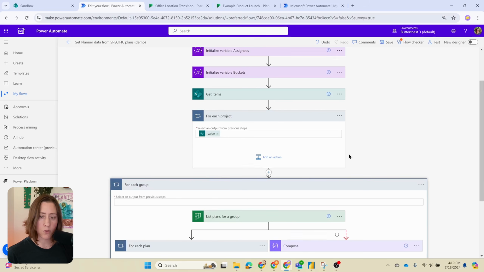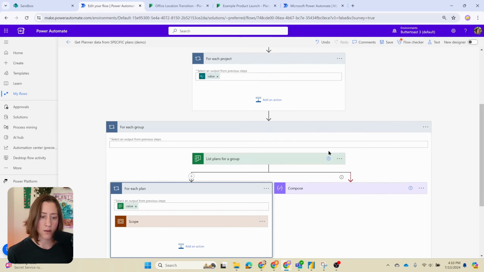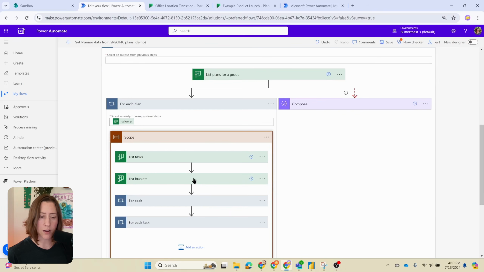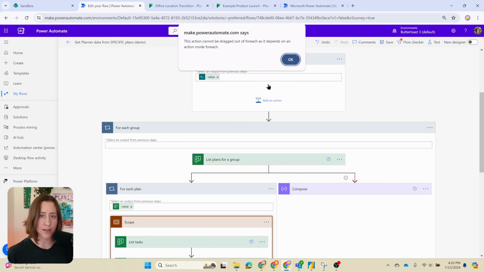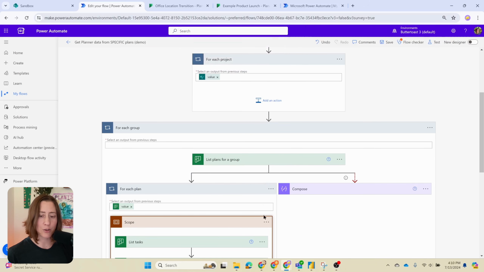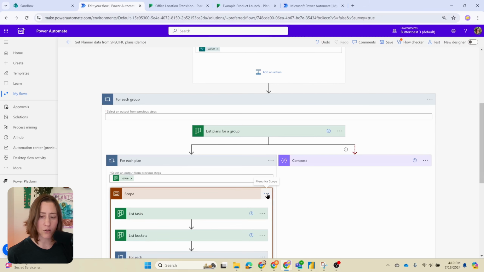And now we need to move our scope. So our scope had all of our actions in it to get the planner tasks. So we need to move this into this loop. It's not going to let us just drag and drop it over here because that would be too easy. So what we need to do is copy it and paste it over there. So I'm going to use the ellipses menu in the scope, and I'm going to go to Copy to my clipboard (preview). This has been in preview for, I think, 5 or more years now, but it works. So we're going to do that.